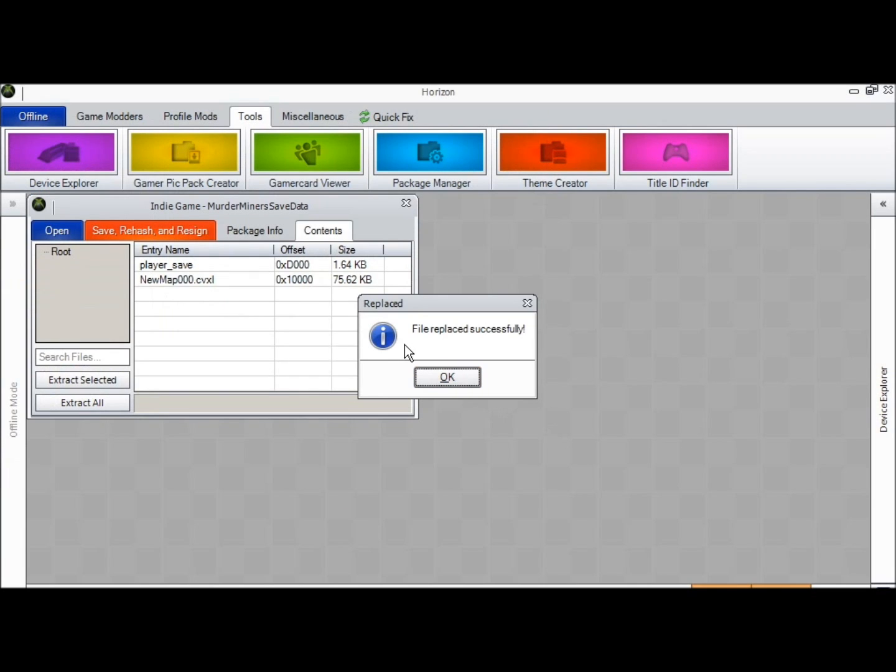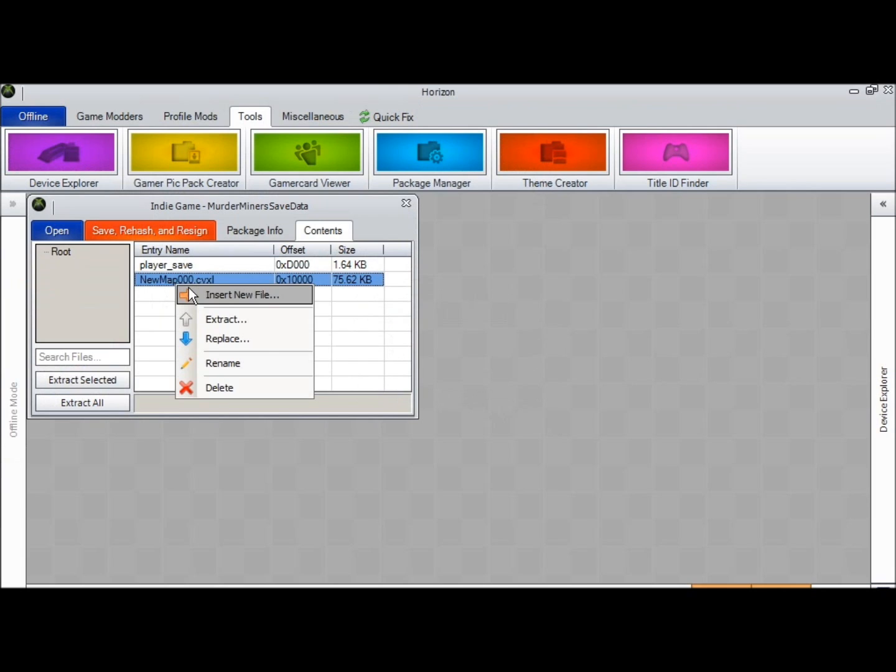File replaced successfully. You're going to click OK, and now you're going to want to rename the file to whatever the map name is, keeping the CVXL extension. So this is map name Prison, and there you go. And then you want to hit save, rehash, and resign. You're going to click OK.